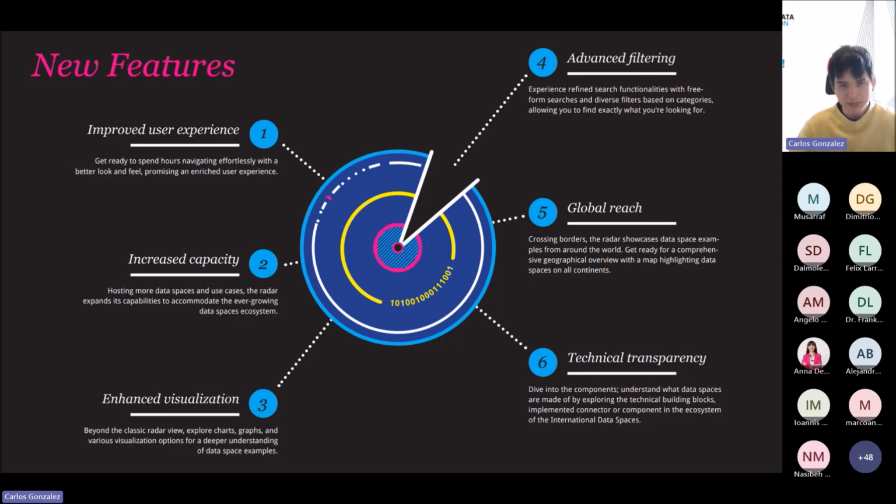We have an advanced filtering feature, so we have many more ways to visualize this information, different filters. We have also a global reach, so we're welcoming more and more use cases from different parts of the world to the radar, and we are mapping this endeavor so you can see where Dataspaces are being adopted. And technical transparency. So we have a special view for the technologies that are being adopted for the radar in the different use cases, and you can also have access to it.